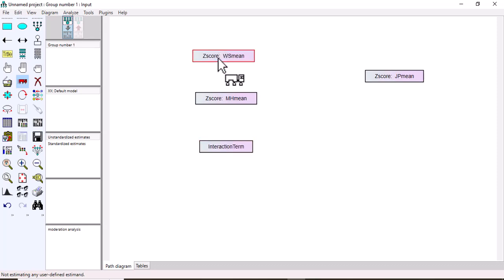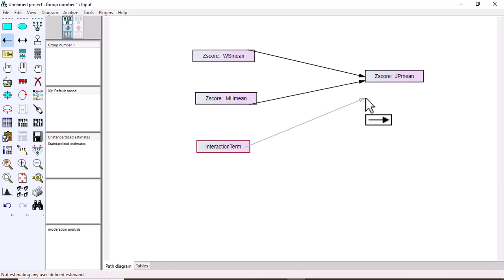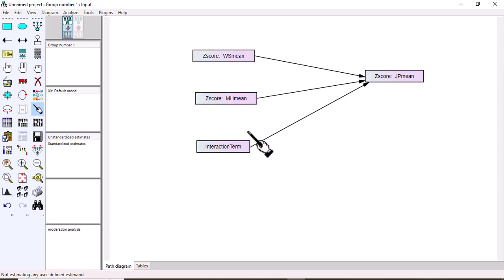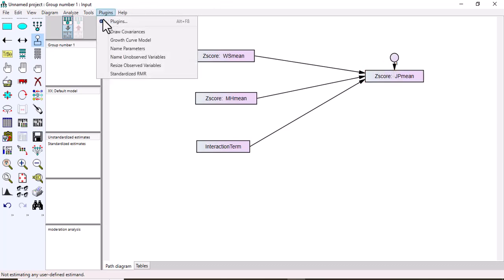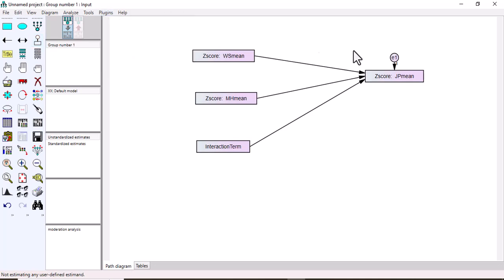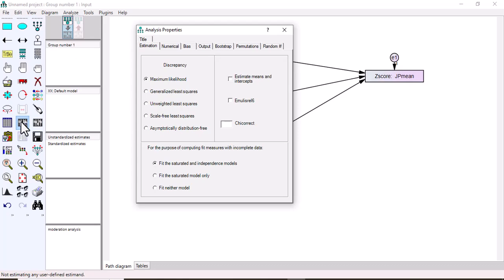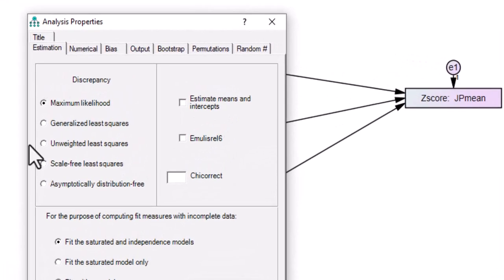So the next thing is to draw the arrows, to draw the connection, to connect the variables. So we are connecting the 3 variables to our dependent variable, and then maybe we can align the arrows so that they can appear well. Another thing that we have to put is an error term on our dependent variable. You click plugin, and then you name the observed variables, and then the error term will be named automatically. So now we have drawn our variables. Then we come here to this icon. We click on this icon, so that now we can define our analysis properties.